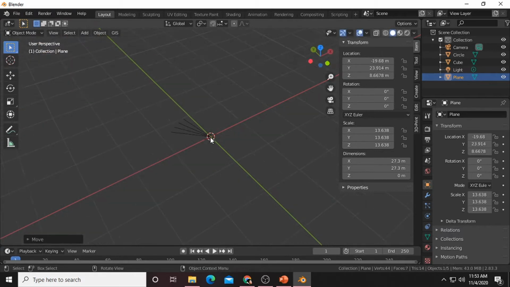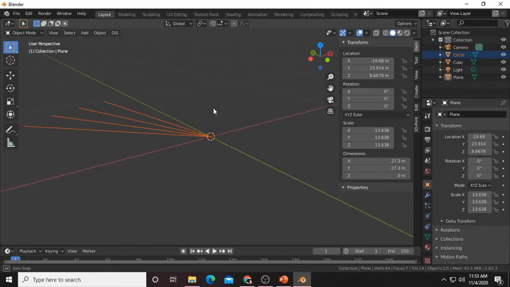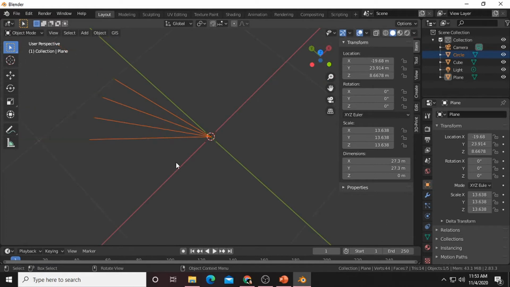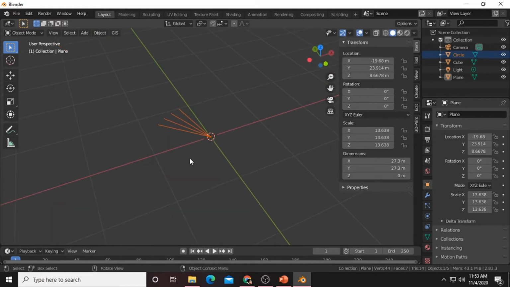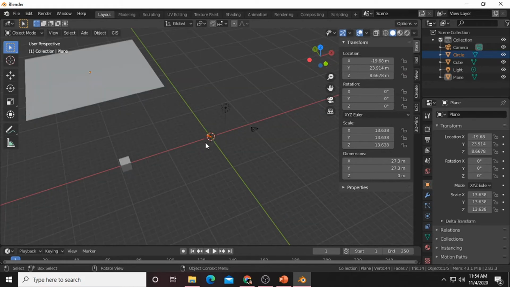Okay, so you can see now. Yes, this is our origin. Every object, when we call it, will be created at the origin. So if you shift the origin, the object will be created at the origin only.